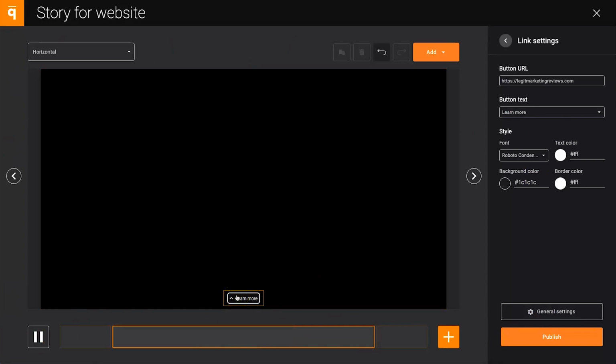Now, I believe they should probably work on this in the near future. Such a powerful idea to have. Maybe some more personalization, maybe apart from just the text. There's only 3 options you can have: learn more, read now, or shop now. Maybe if you could create your own text, increase the size a little bit, maybe even add an icon, it would be a little bit more appealing.